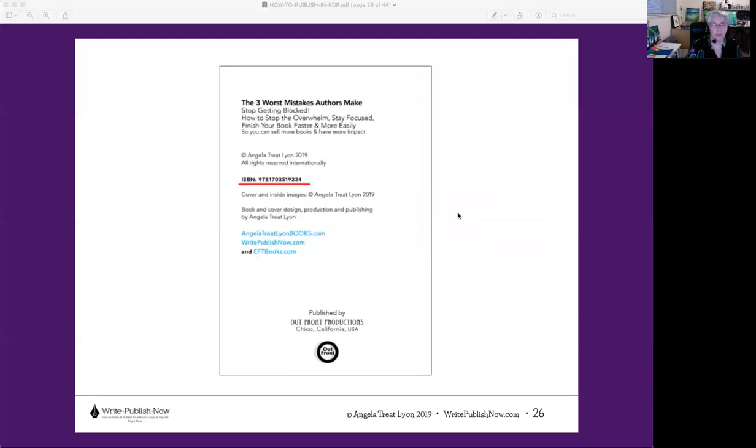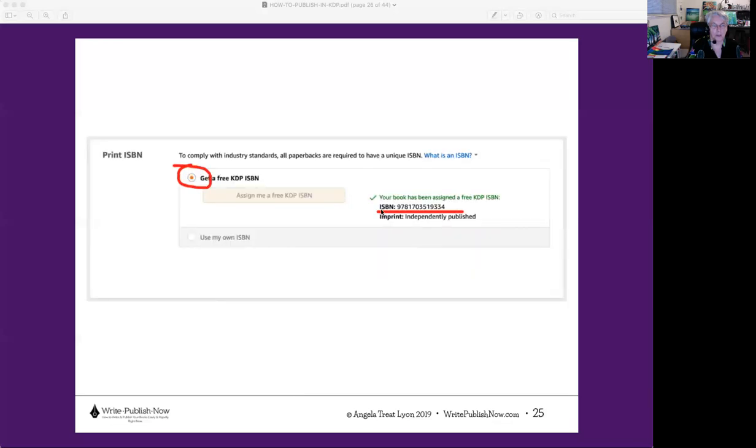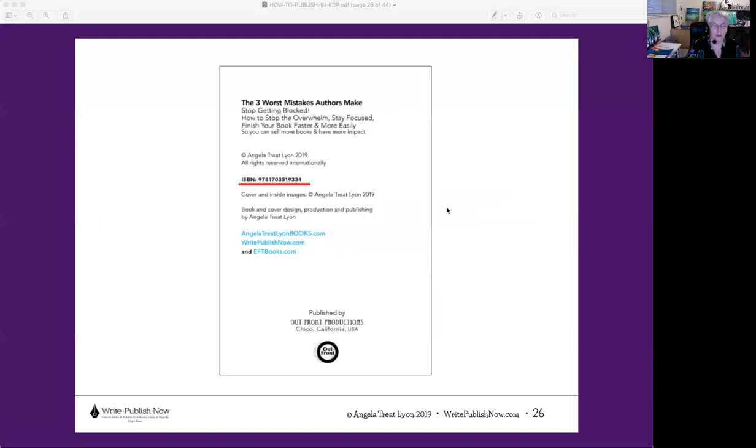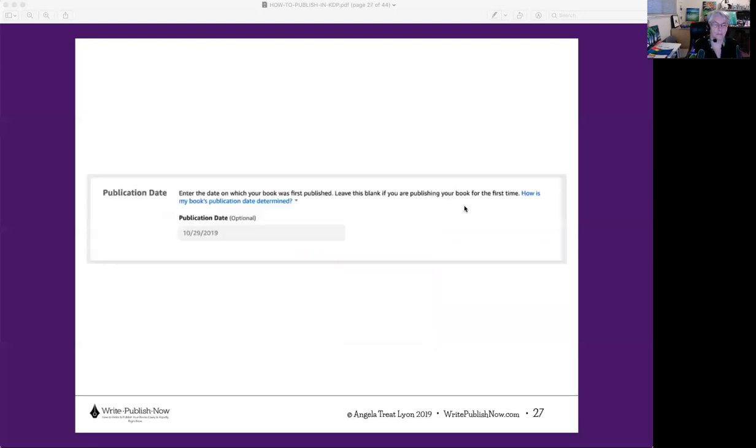So when you get the ISBN, what you're going to do is highlight this ISBN, the number right here, and then go to your book and plug it in on your copyright page, and then re-export this as a PDF. So your manuscript is all ready to upload with the ISBN in it. Now you get to choose the publication date. This isn't really that important. They'll do a default date if you don't put anything in there.